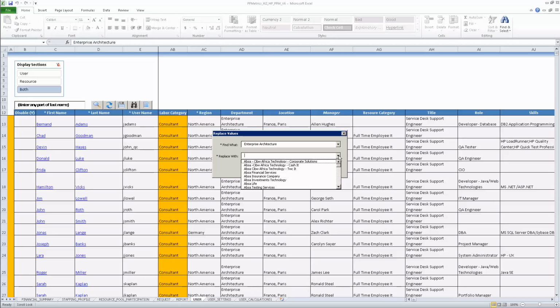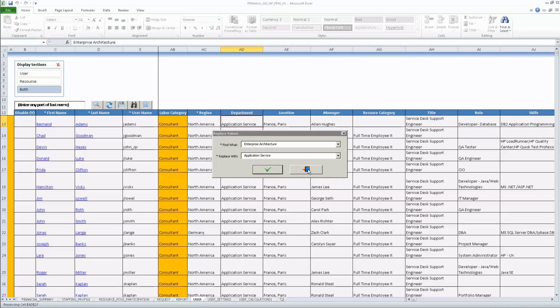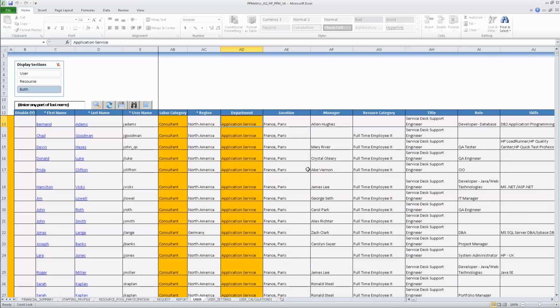So the XLI auto-populates the values in a drop-down based on the cell that I'm standing on. So even though I just stood in one column on one cell, it's going to replace all the values in that drop-down. So let me go ahead and change it to, let's see, that's a good one. Application service, that works. So you see in the background I made the changes.